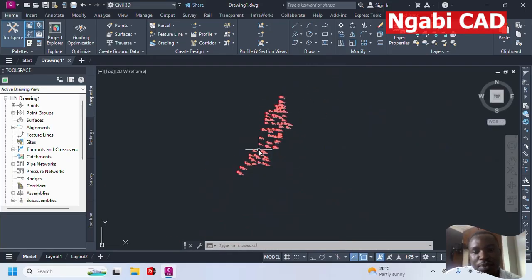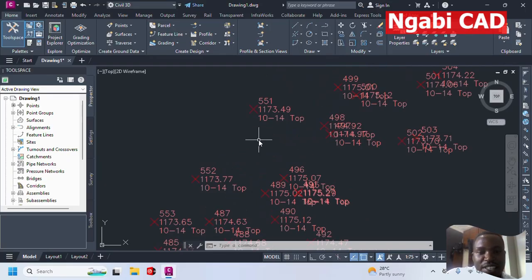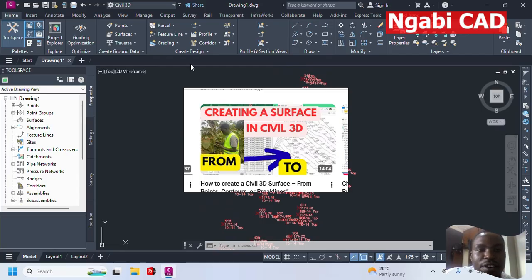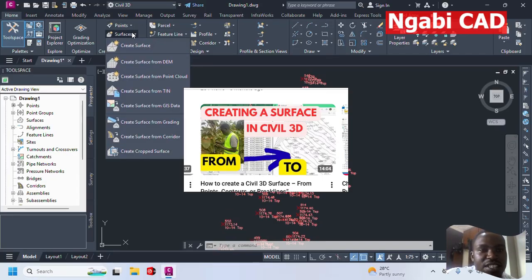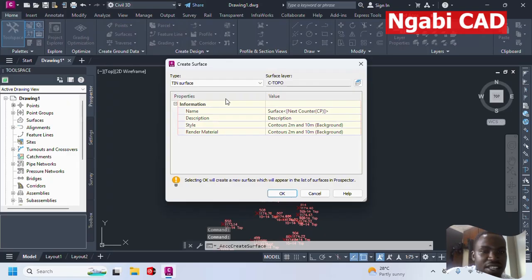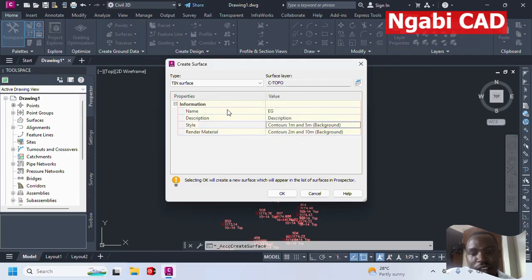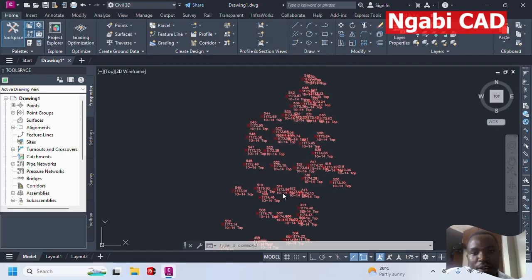The next step is to create a surface. From my last video on creating surfaces, I will go very fast. Come to Surfaces, Create a Surface, and call it a name, maybe Existing Ground Surface, and change the interval maybe to 1 to 5, and press OK, and then press OK.